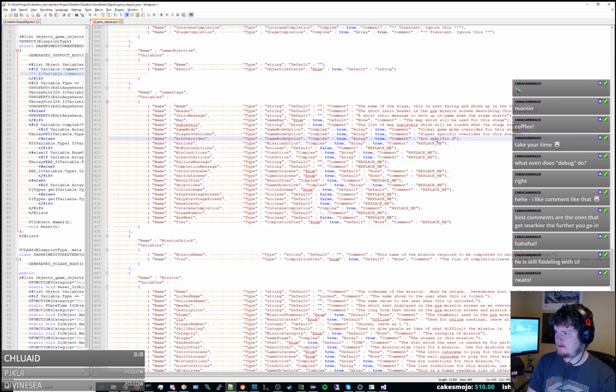Bot specific overrides for this stage. Let's see, actions. A list of strings which can be used by various in-stage actors. No win conditions. Set this if there are no win conditions for the stage. The mission win conditions will be used.